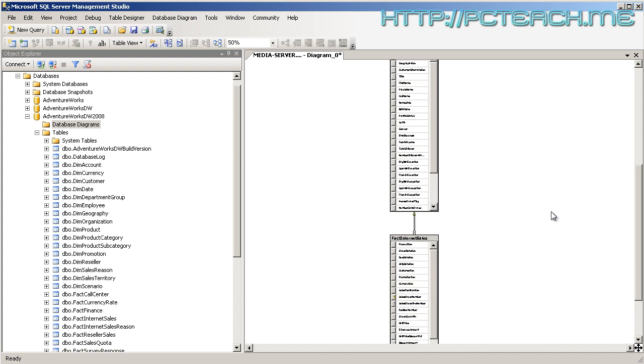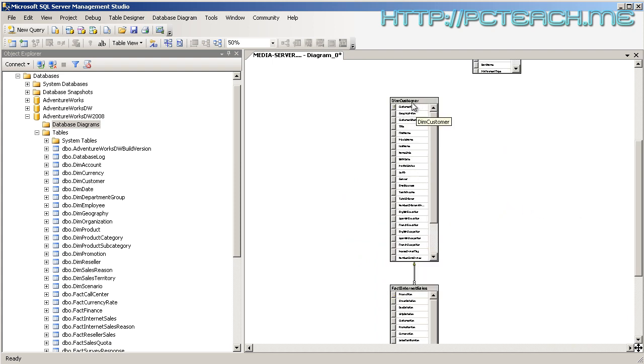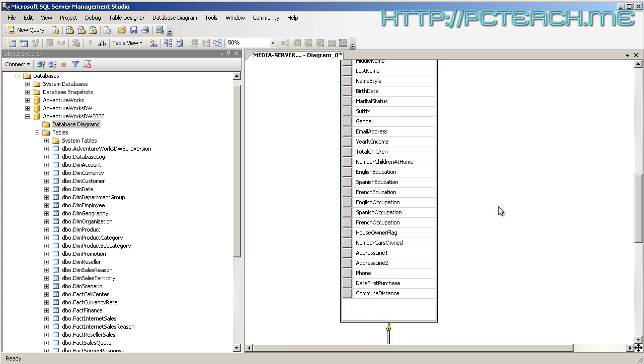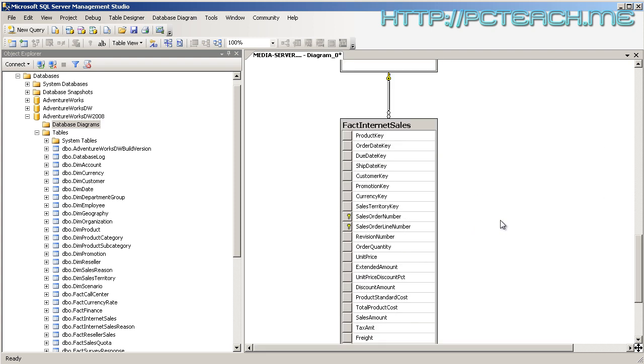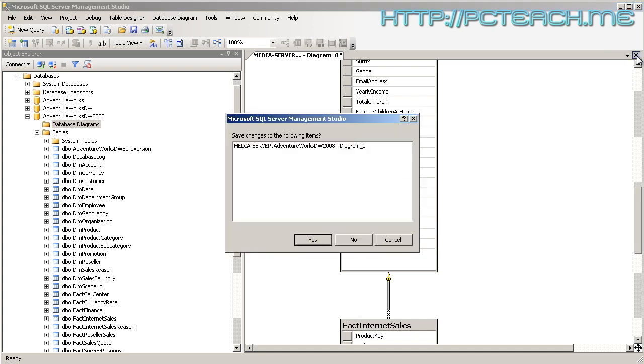So apologies for the quality of view there, but we've got our dim customer table to our internet sales, and there's a link between them which I can't really go into at the moment, but basically it is the customer key which is joining them together. Now that is a standard SQL diagram which you've probably used tons of times in the past. Now I'm just going to close that.